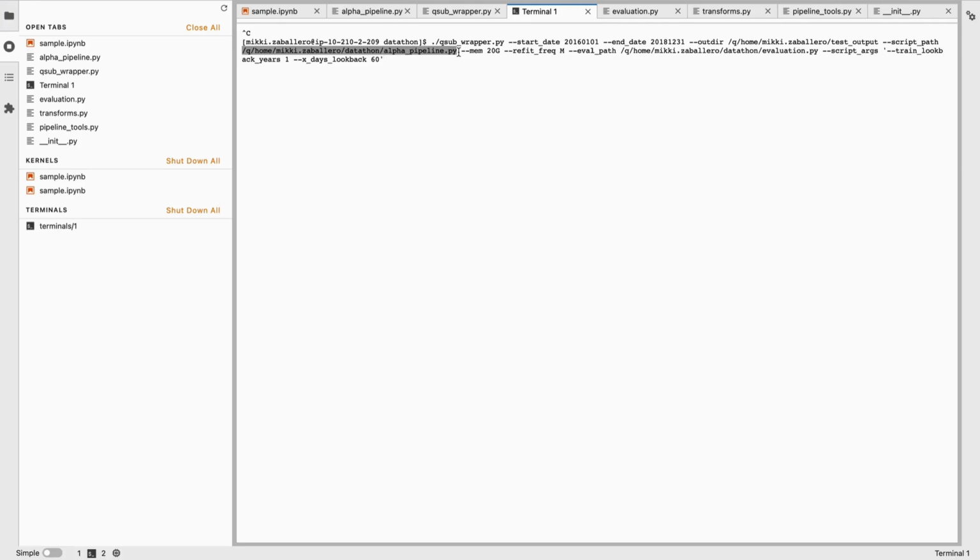Note: ensure the path is complete. Otherwise, the qsubwrapper will not run correctly. MEM, the amount of memory allocated for running a single refit period. Consider this when choosing the instance type for the node balancer.